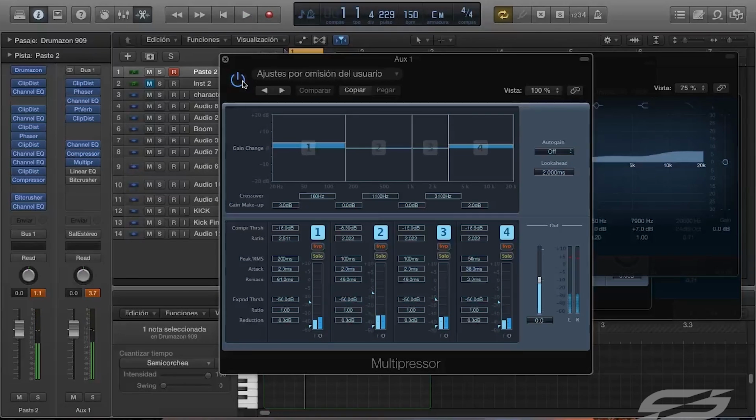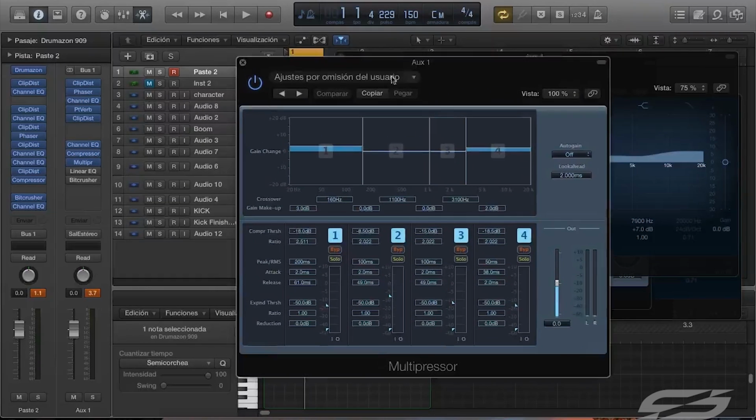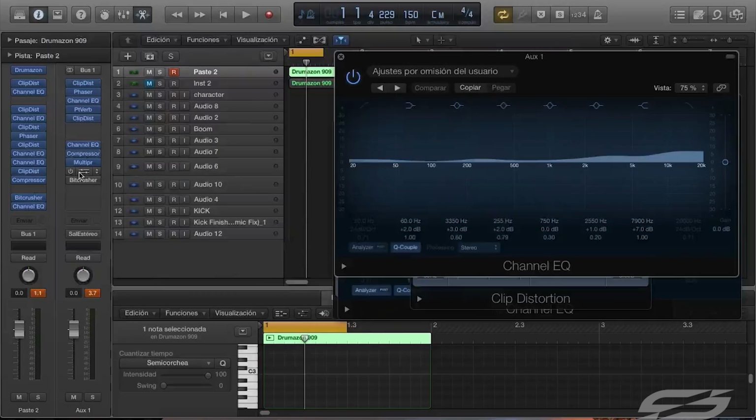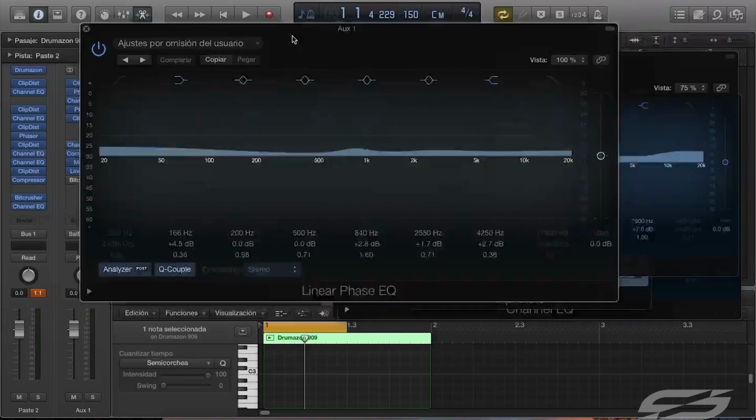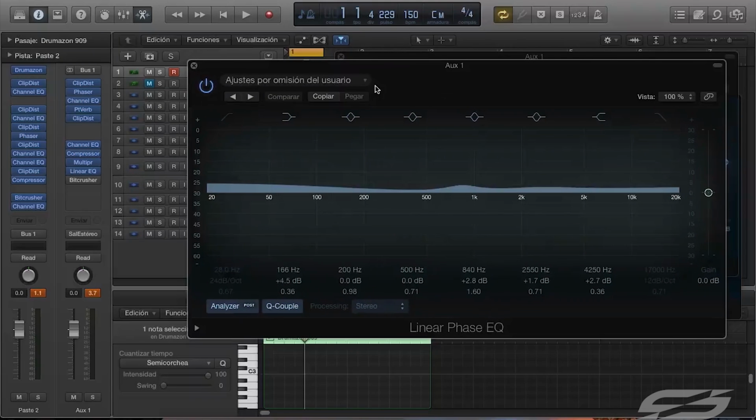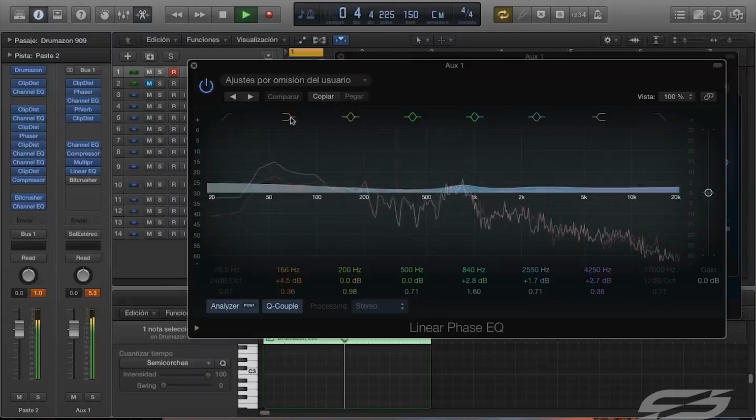It sounds with more power, tight bass. I really love how it works. This compressor is one of the best I ever tried before. Linear phase EQ, very important EQ, is the final one, used to improve some frequencies.